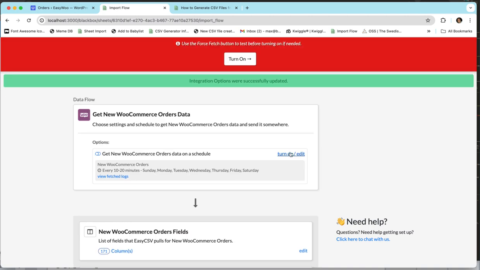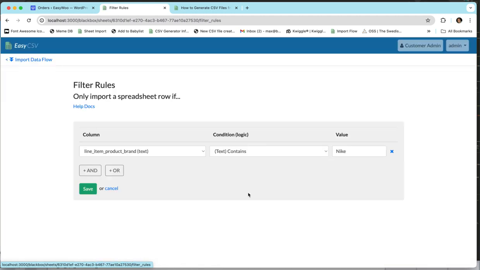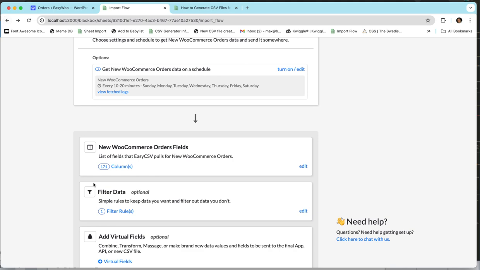Cool. So then you could turn this on and it'll wait every 10 to 20 minutes. It's going to check for new orders. If there's a bunch of orders, it'll get all of them. And then it's going to filter down to the line items that have Nike as the brand value.